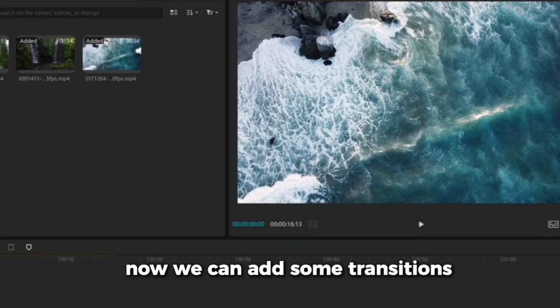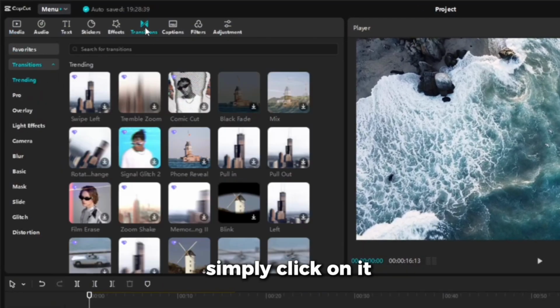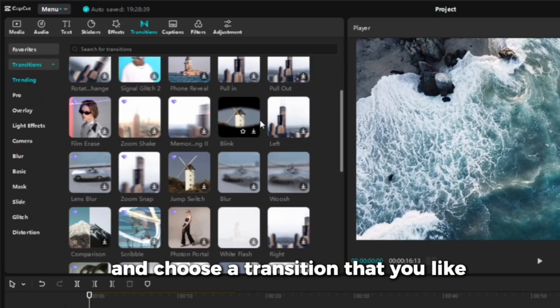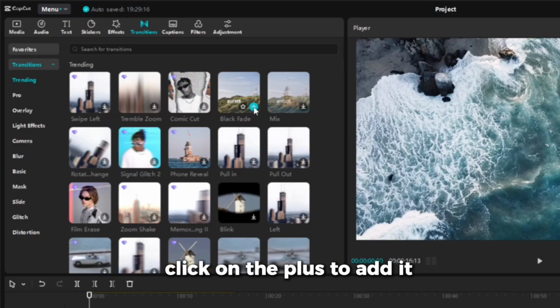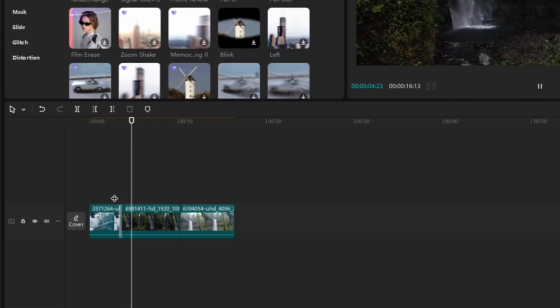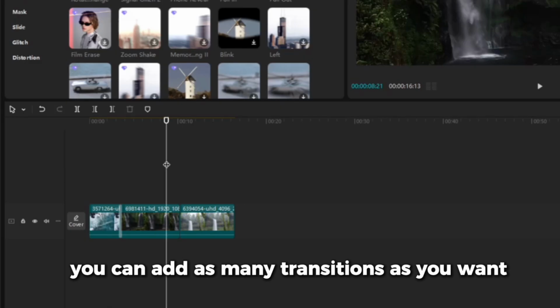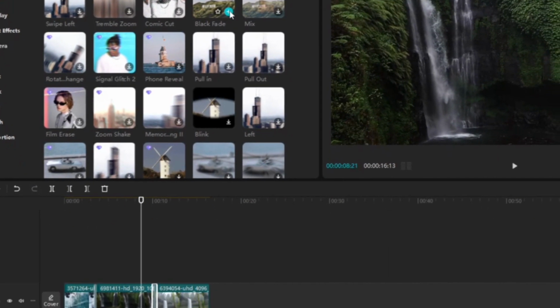Great, now we can add some transitions. In the top left, you can see the transition tab. Simply click on it and choose a transition that you like. I'm going to use black fade for my clips. Click on the plus to add it, and there you go. You have a transition. You can add as many transitions as you want. I'm going to do the same for my other two clips.